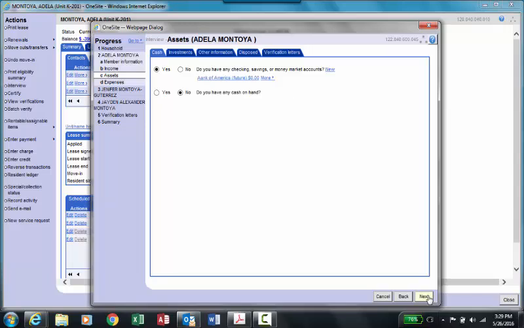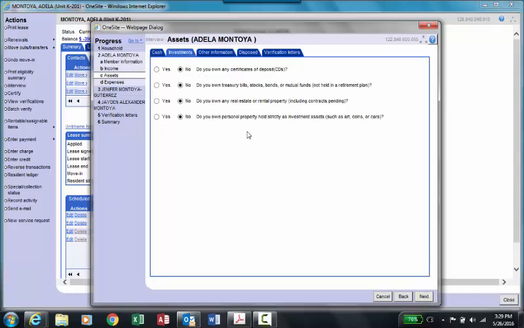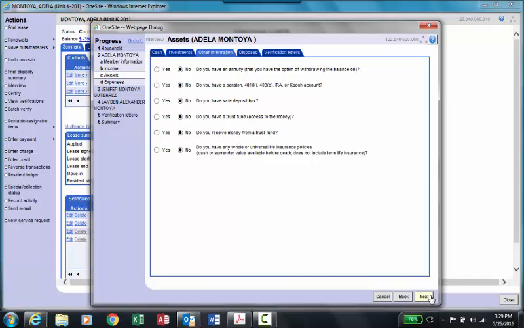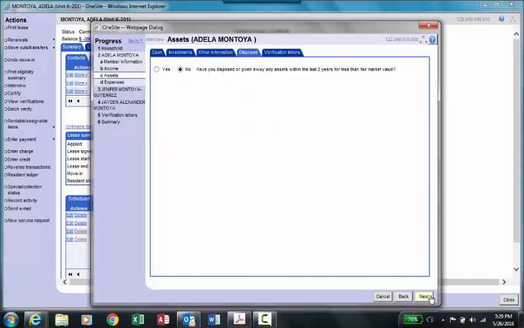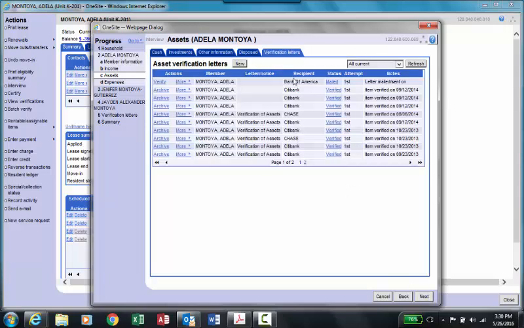Once that is complete, I'll go to each section. Notice I can't click up here to go to each section. I need to fill them out and then click on Next at the bottom. Again, in each section, the last tab will always be Verification Letters.